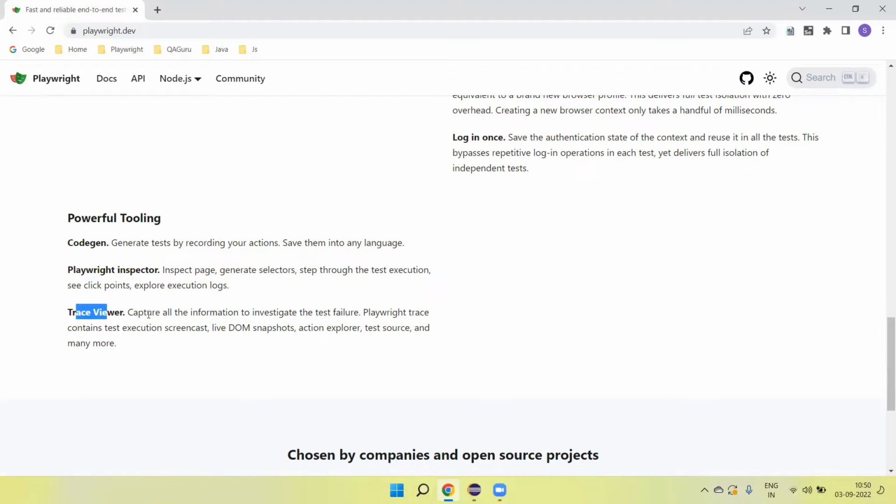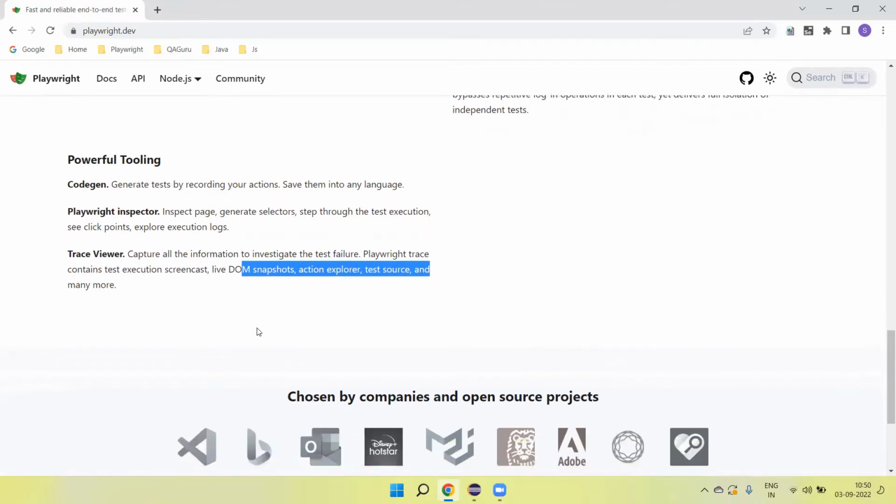Trace viewer captures all the information to investigate a test failure. So this will provide a trace viewer. Using that feature, we can investigate the failure of the test cases. It contains the test execution screenshot, live DOM snapshot, actions explorer, test source, and many more. So we will discuss in more detail in the coming tutorial videos.